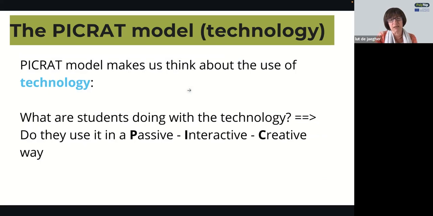The PCRED model is asking how will it change your teaching as a teacher? And also what will the students do with the technology? That is the second part. Will they use it just by looking at it passively, just watching a presentation, watching a video, doing nothing else with it? Or will they use it in an interactive way? For example, the video stops at some moment and then they have to answer questions, or there is a presentation and they can interact in the presentation with a little chat function or something else. Or in a creative way, can they themselves also make things with the new technology that you didn't do as a teacher, then they use it in a creative way.